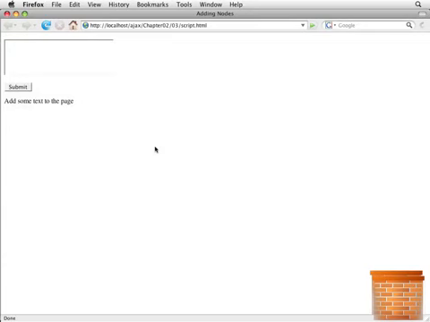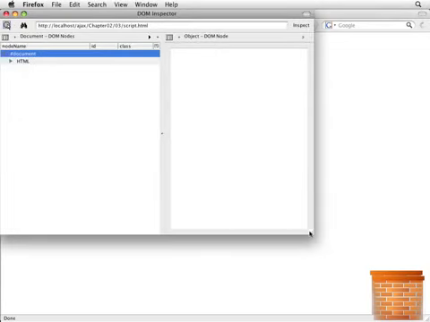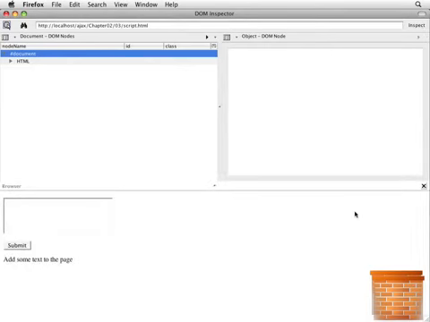But we want to actually see what's going on behind the scenes. So we're going to go up to the DOM inspector. I'm going to open this up bigger. In the DOM inspector, I'm going to click Inspect. What this does is it gives me my little web page here at the bottom, and then up on top I can see what's actually going on. So here's our various fields.